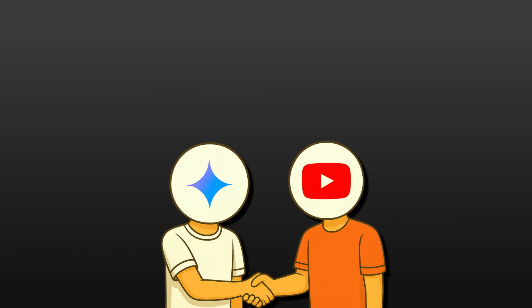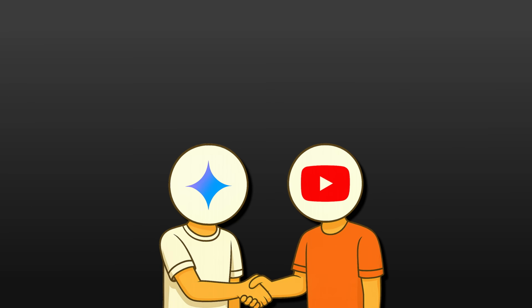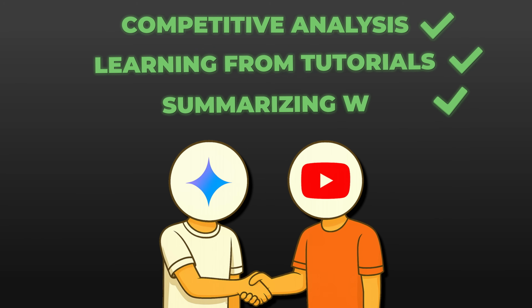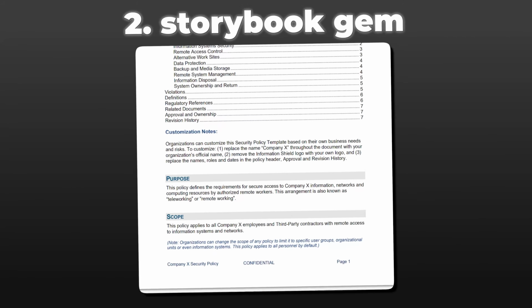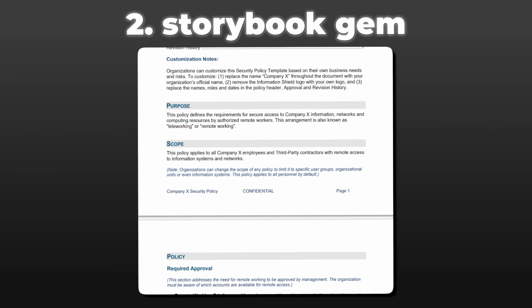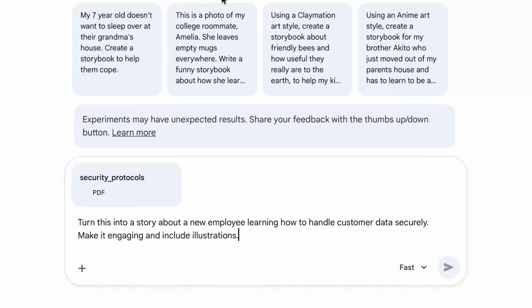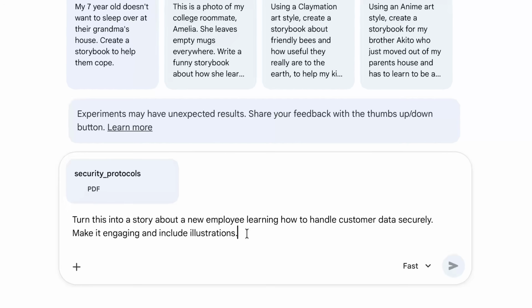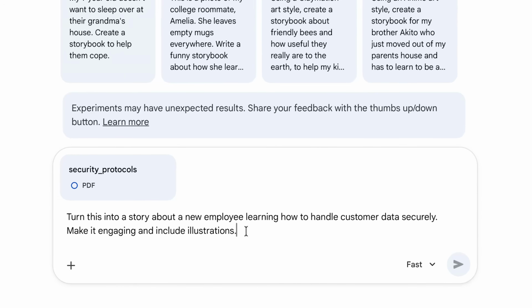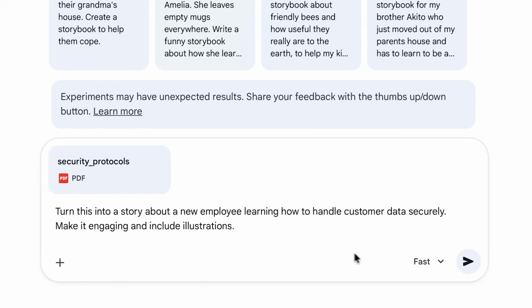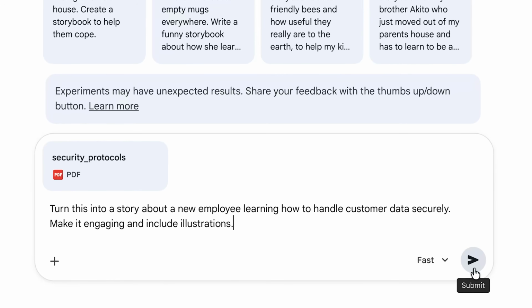This works because Gemini has native YouTube integration, perfect for competitive analysis, learning from tutorials, or summarizing webinars you don't have time to watch. Now you're onboarding remote team members and need them to understand your company's security protocols. 43 pages of dense policy language. Upload the PDF to the Storybook Gem and tell it, turn this into a story about a new employee learning how to handle customer data securely. Make it engaging and include illustrations.